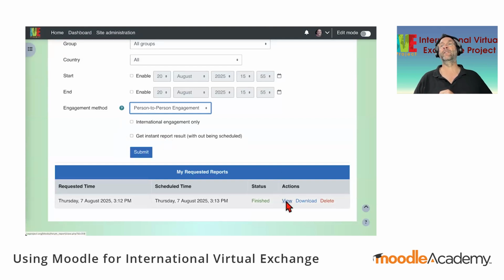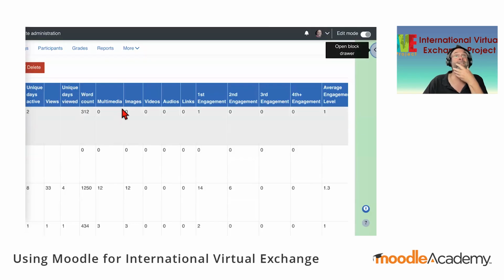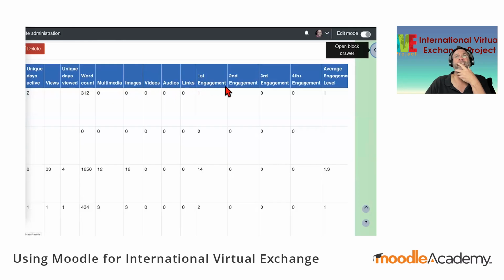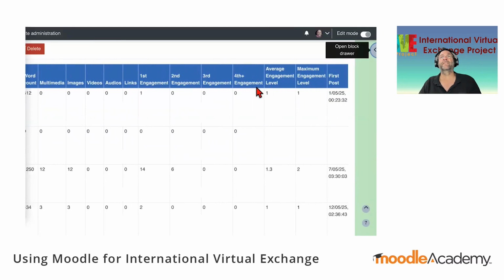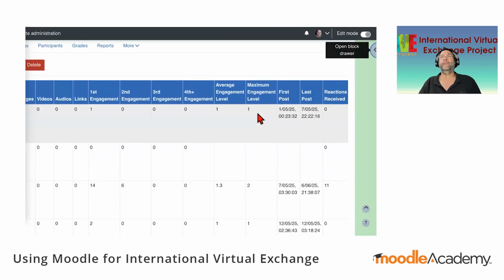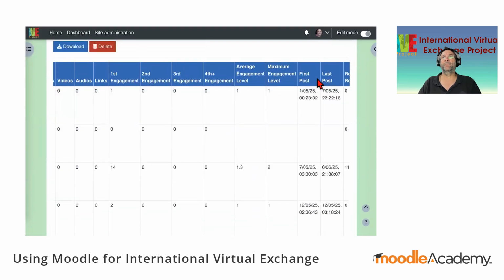So let's have a look at that report if we view it. So you can see, unique days active, views, unique days viewed, the word count, amount of multimedia used, the number of images, all of this data, first engagement, second engagement, third engagement, fourth plus, average engagement, maximum engagement level. Okay, first post, last post, reactions received, reactions given, and then a link to the student's complete report. Yeah, that's the forum report.